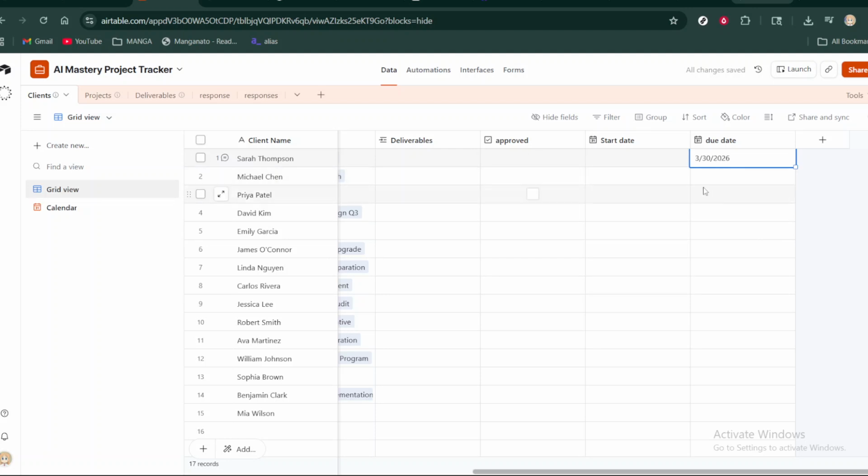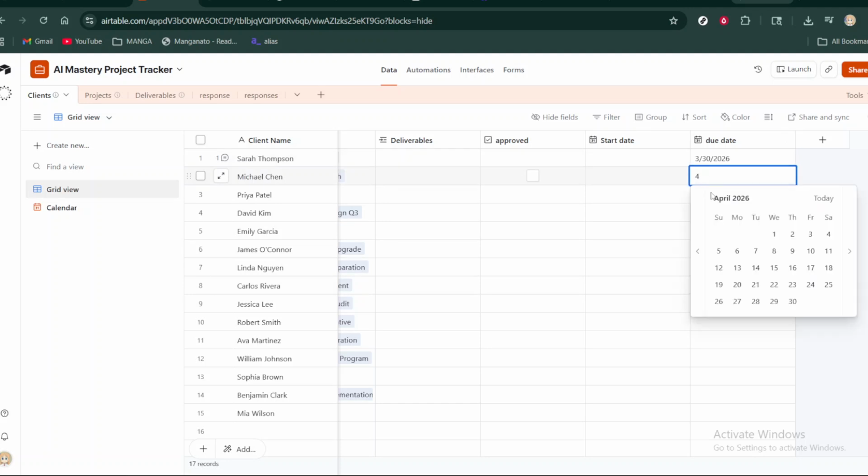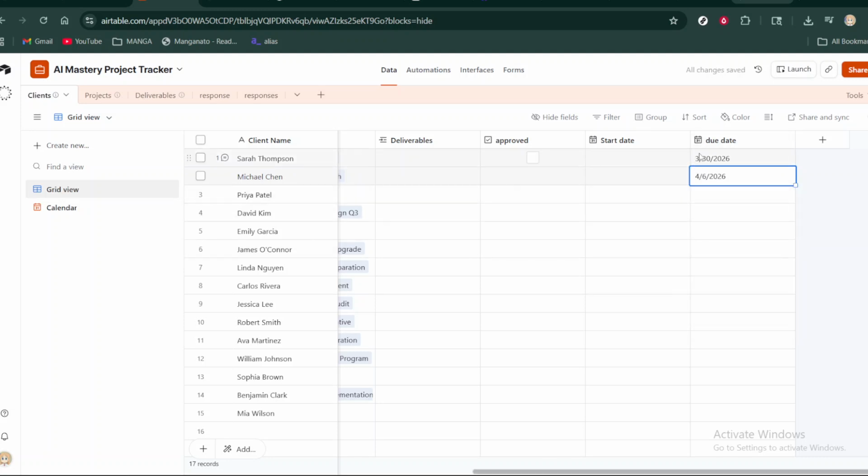Use it to manage deadlines, schedule publishing dates, plan events, or log milestones. Because Airtable recognizes these values as dates, you can sort your table chronologically, filter to show items due this week, and view timelines more clearly. This makes it much easier to spot what's coming up and keep your projects on schedule.